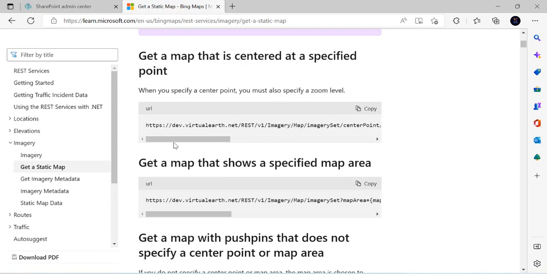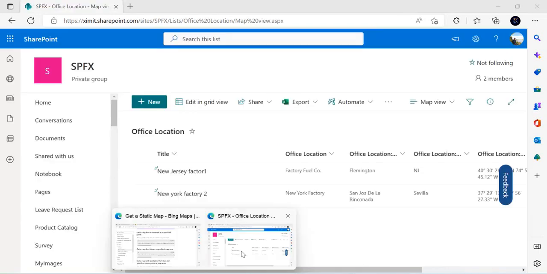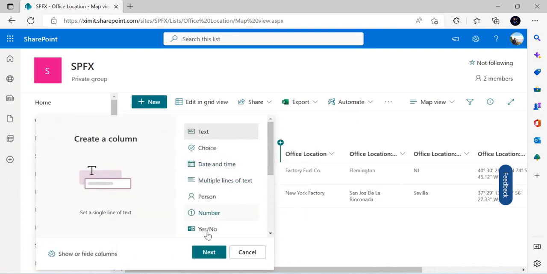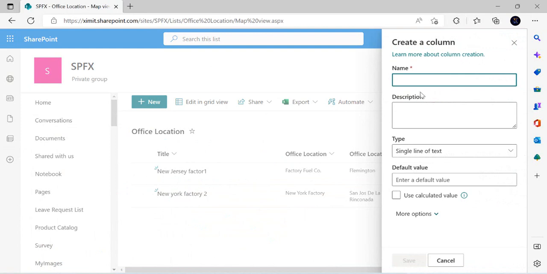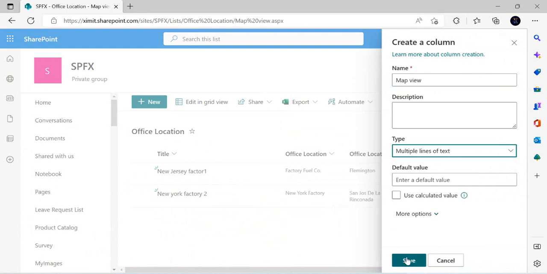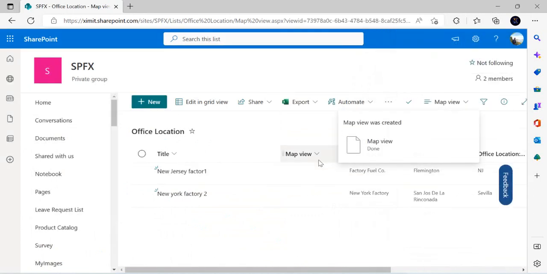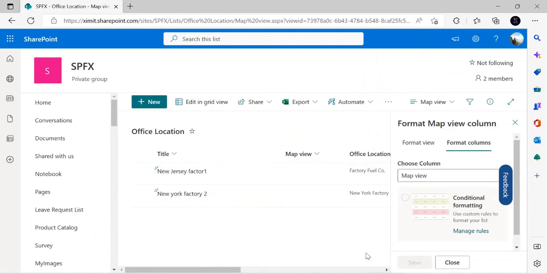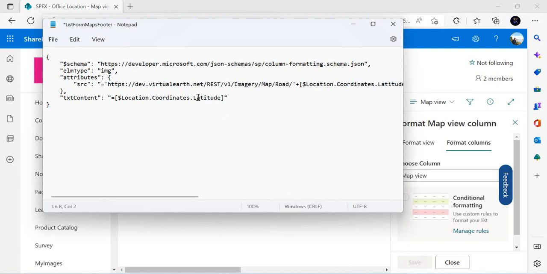So let's get back again to our list, and now I'll start adding one more column, and that column would be of type text. I'll just say map view, and I'll choose that as multi-line, save it. And now in this, I will use format this column, and I can show you one of the JSONs which I have already written.